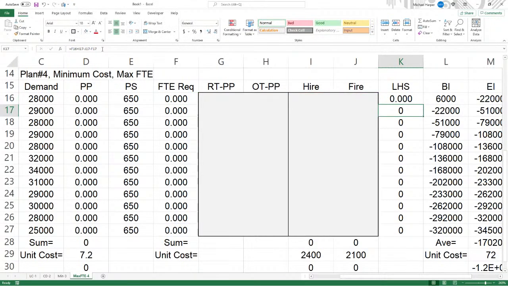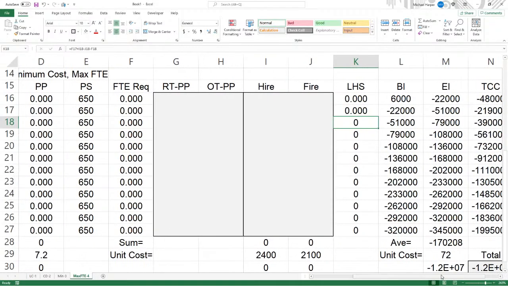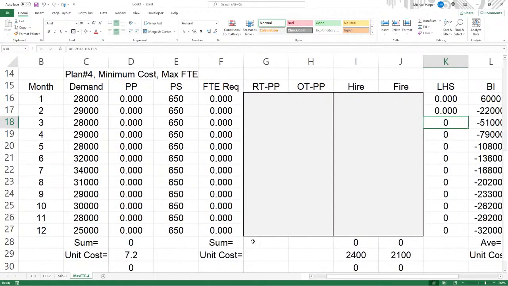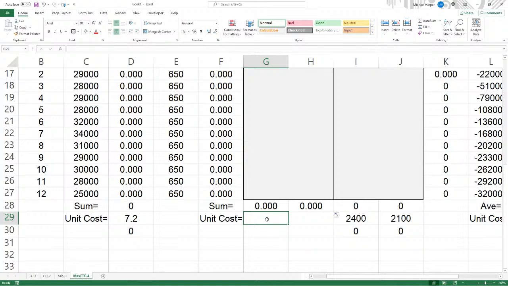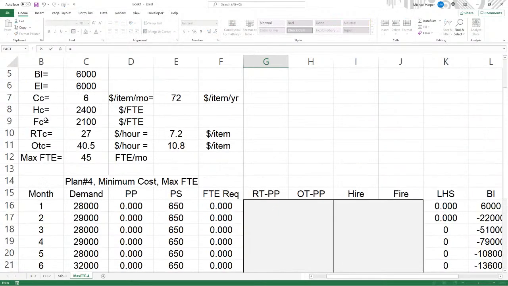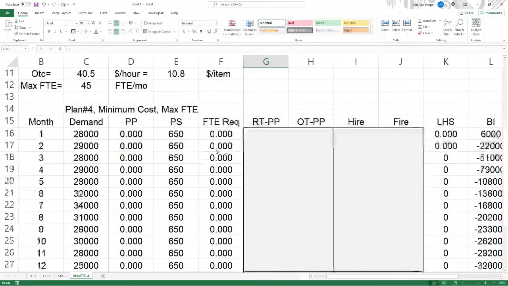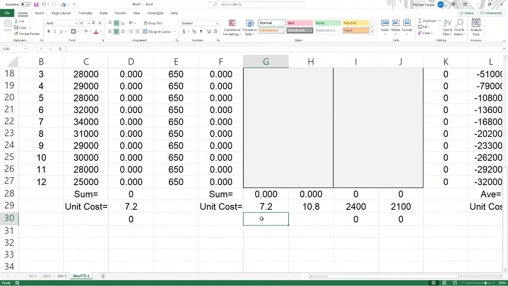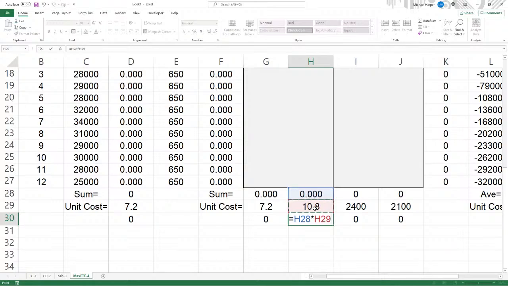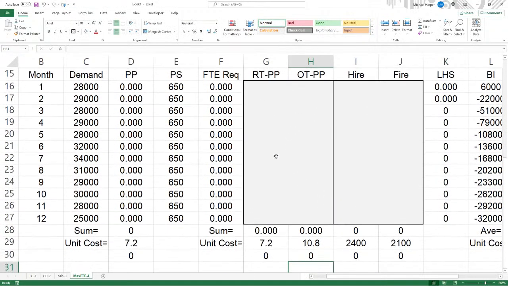Okay, now these right here are fine, hire and fire. All those are pretty good. Now we need to back up here and take these sums. Take the sum of the regular time production, and then copy this over to here. And now the unit cost for regular time is going to be right here. Regular time per item is $7.20, and then per overtime is $10.80, time and a half. And so down here, this is going to equal this times this, and this is going to equal this times this.